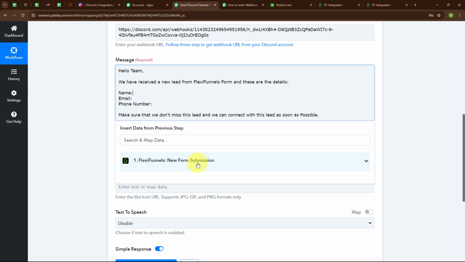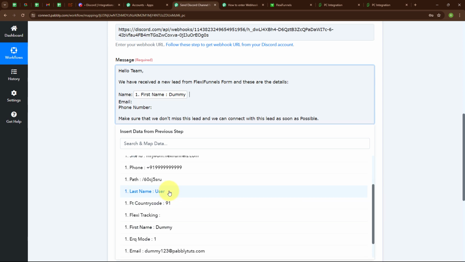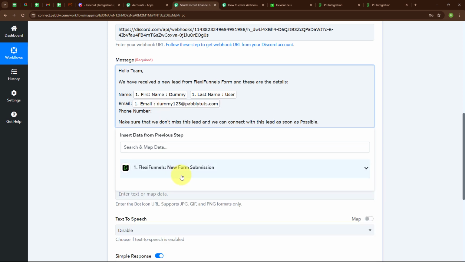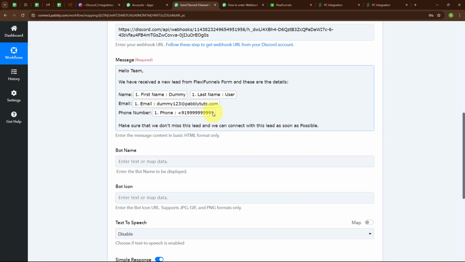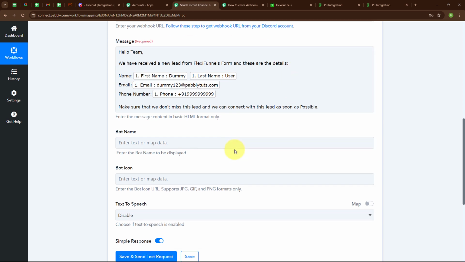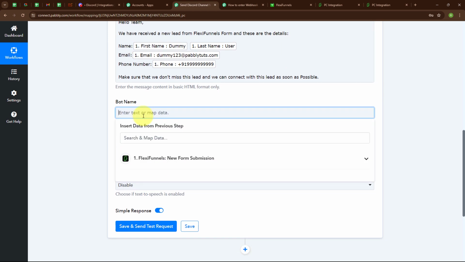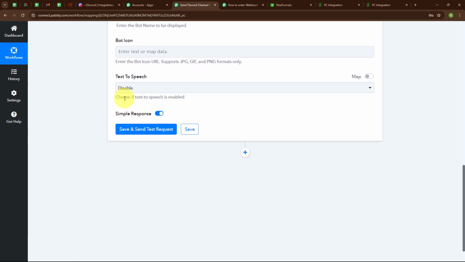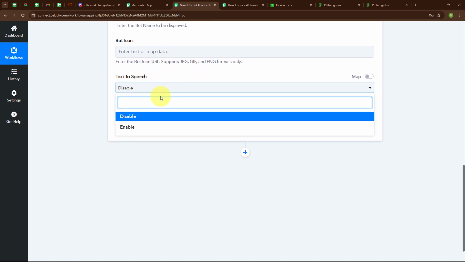So here I'm going to map the name, first name space last name. Here I'm going to map the email and here I'm going to map the phone number. So here I've mapped all the data and now moving forward. Here for the bot name, here I'm going to enter the name as new lead received. Here I'm going to leave this bot icon field blank because I don't want to enter any of the data. Moving forward. And here for the text to speech, I'm going to select disable.